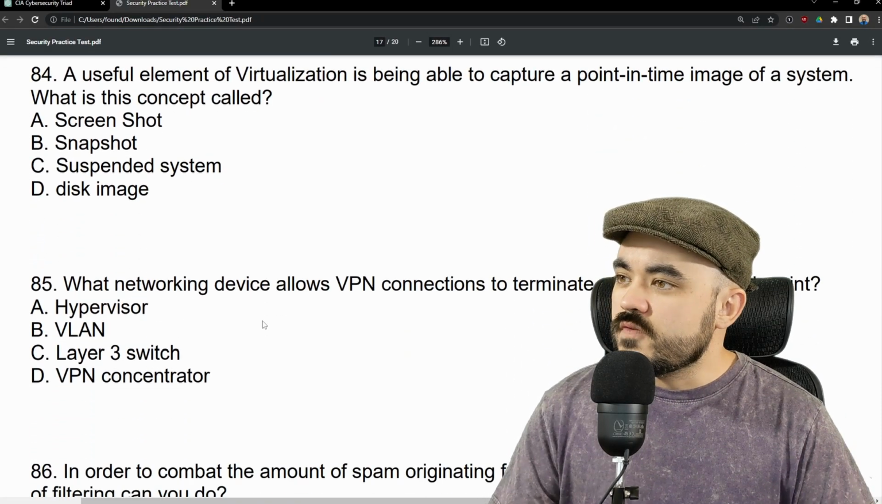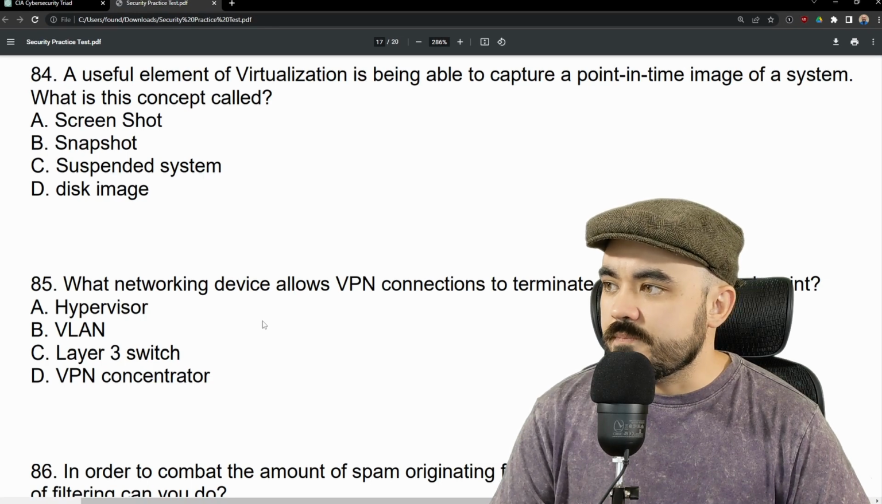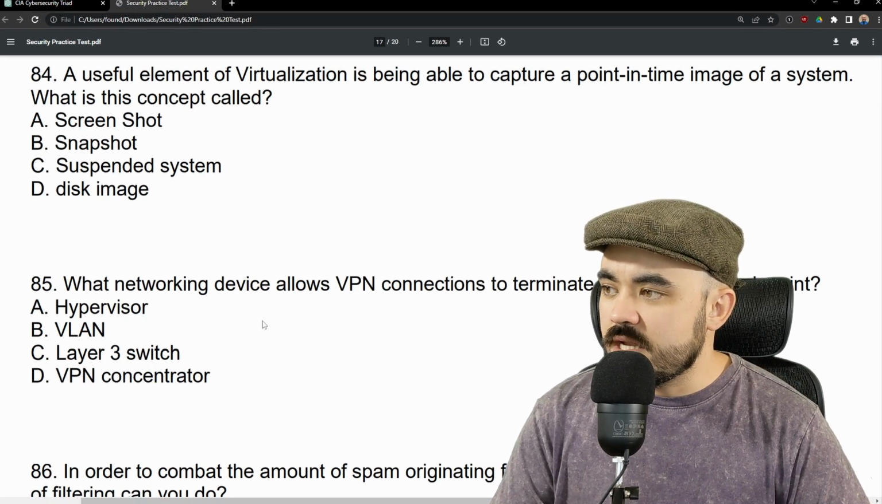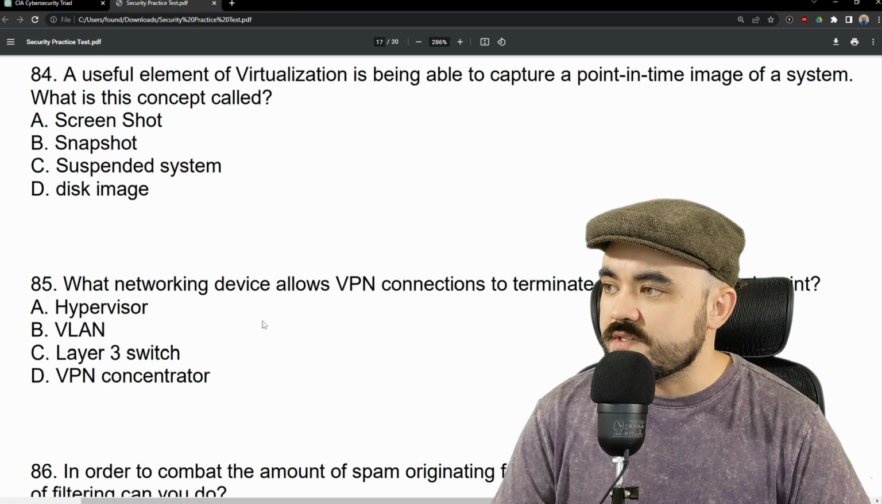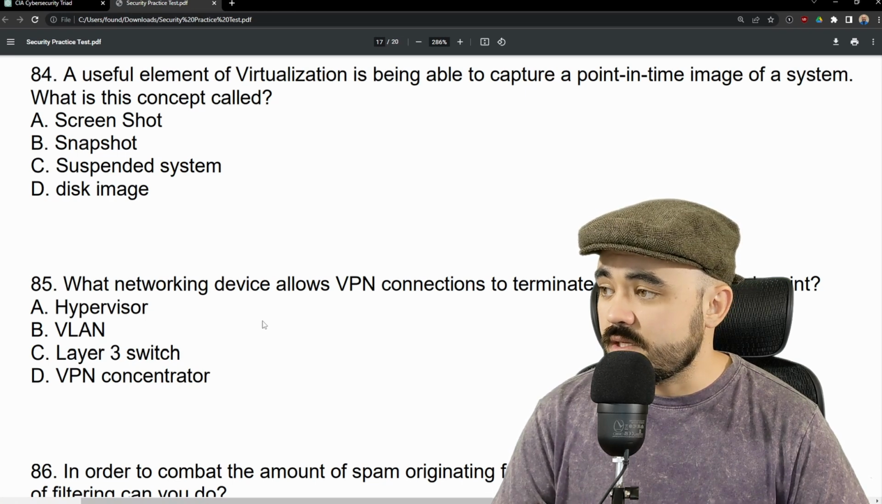Wow. 84, a useful element of virtualization is being able to capture a point-in-time image of a system. What is this concept called? Screenshot, snapshot, suspended system, or disk image? I know just from working with virtual machines that it is snapshot.